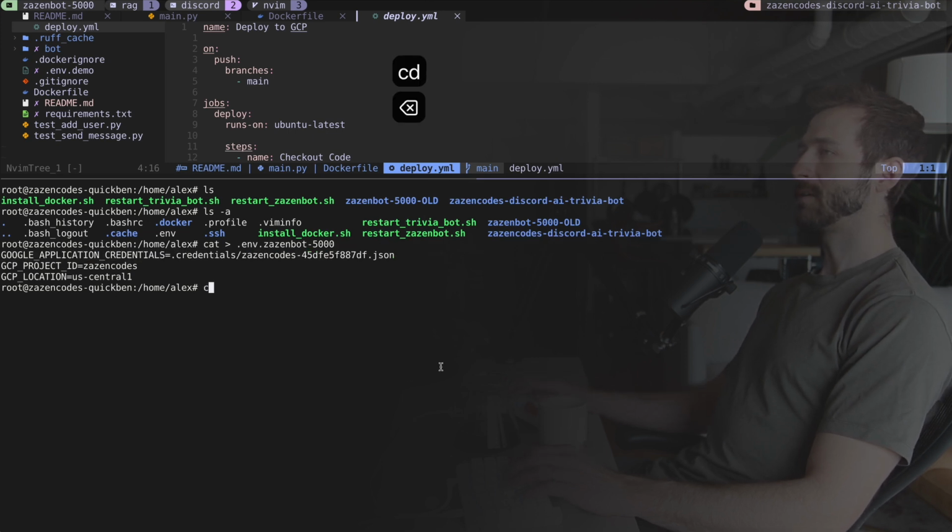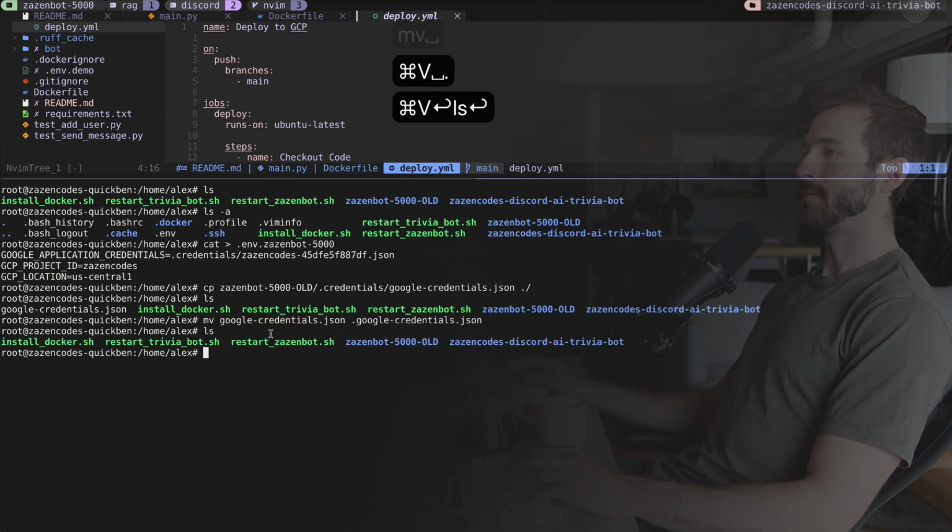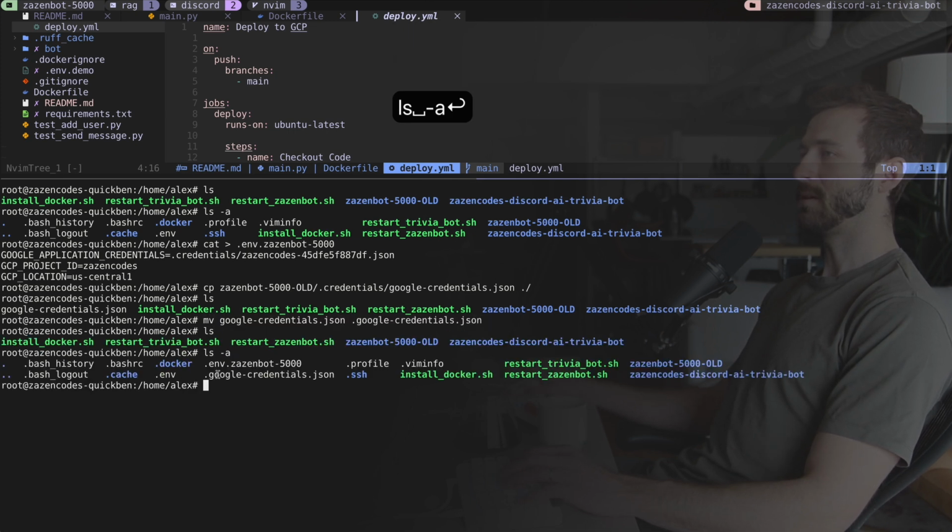But actually, what I did to get this working was, when I went into my Zazenbot 5000 old, I had these credentials, and I called it Google credentials, like here. So what I'm going to do is copy that right here so that I have that available. I'm just going to move it to a hidden file. Okay, so now it's hidden, but it's still here. This is google credentials.json, and I'm going to make sure that this is the location I'm specifying in my .env file.